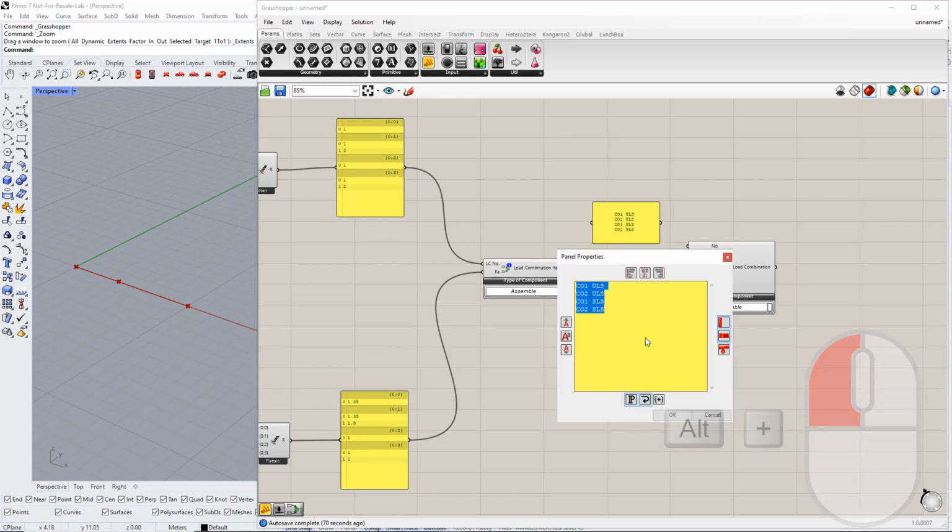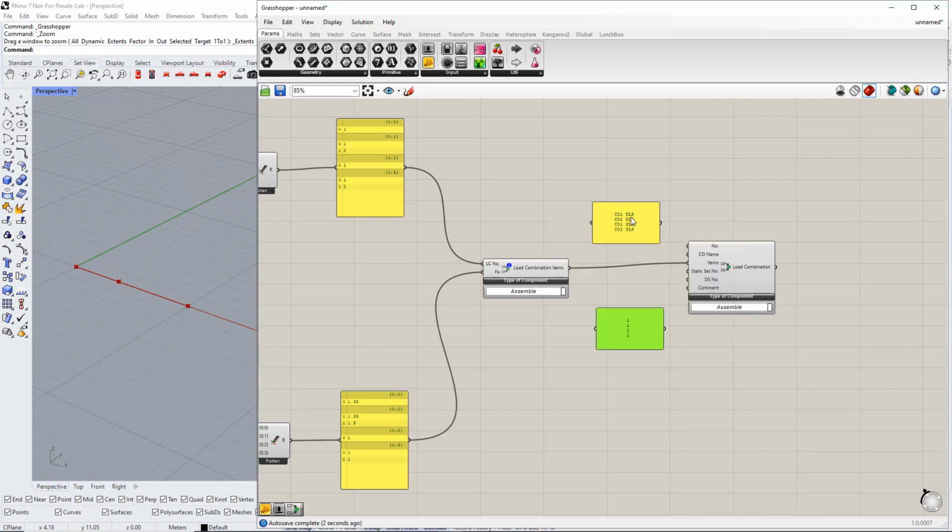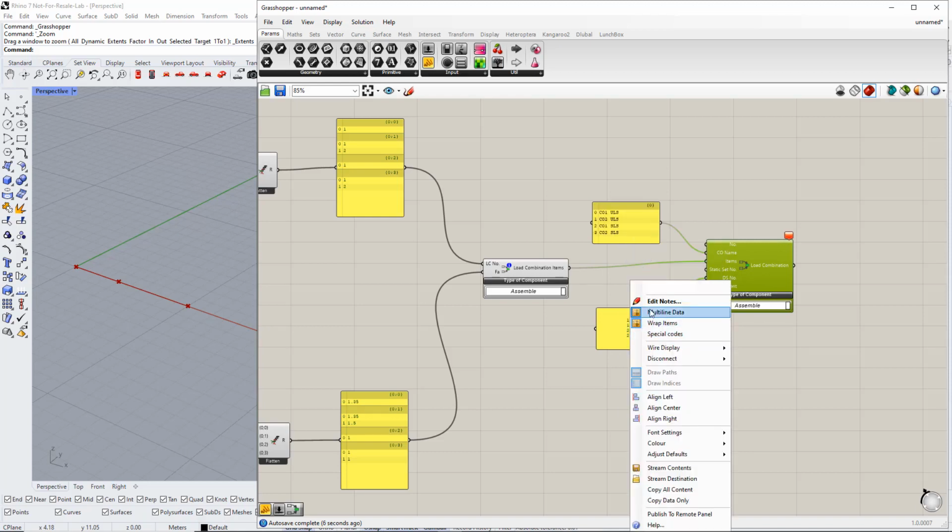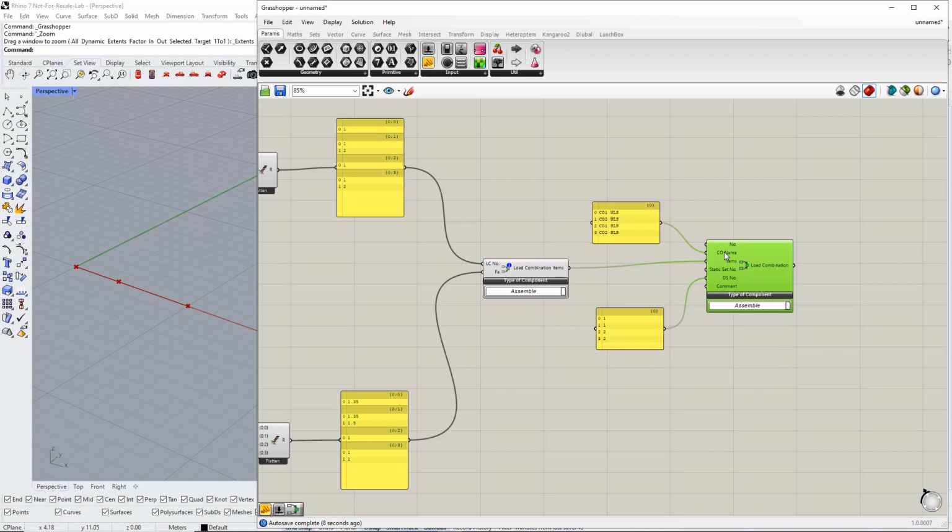For the design situation number, we enter 1 and 2, because we have 2 design situations. This means that the ultimate limit state combinations will be connected to design situation number 1 and the serviceability limit state combinations will be connected to design situation number 2. Make sure to set the multi-line data for the panels and set the graph for the combination name and design situation number to get the right load combinations.